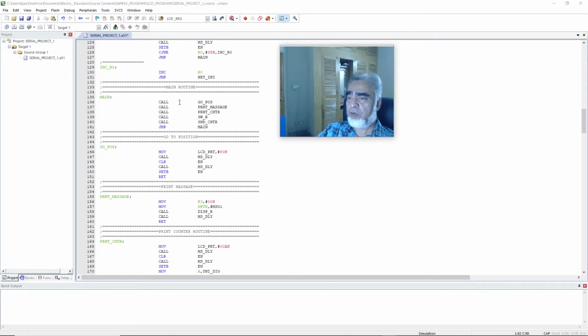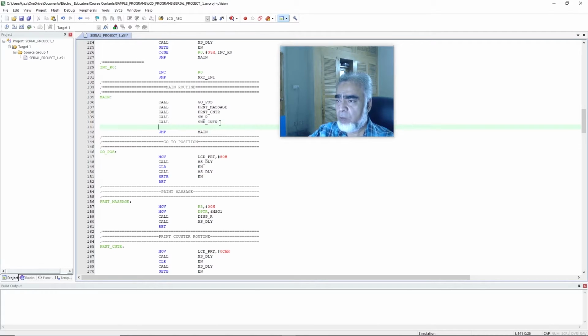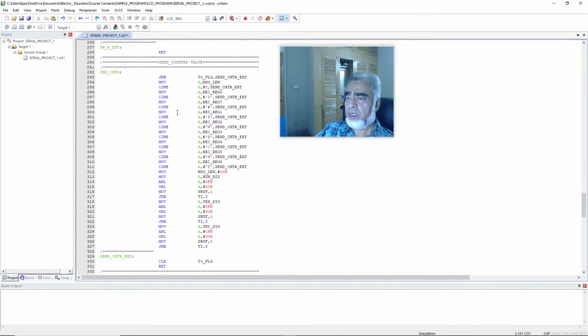And here we can find our main routine, and we are calling 5 routines in our main program. That is go position, print message, print counter, call switch routine, send counter, and now we will add another subroutine in our main program, that is send switch status. So here we will write call SND_SW_STS, that is send switches status. And here after send counter value subroutine, we will write our new subroutine, that is send switches status routine.